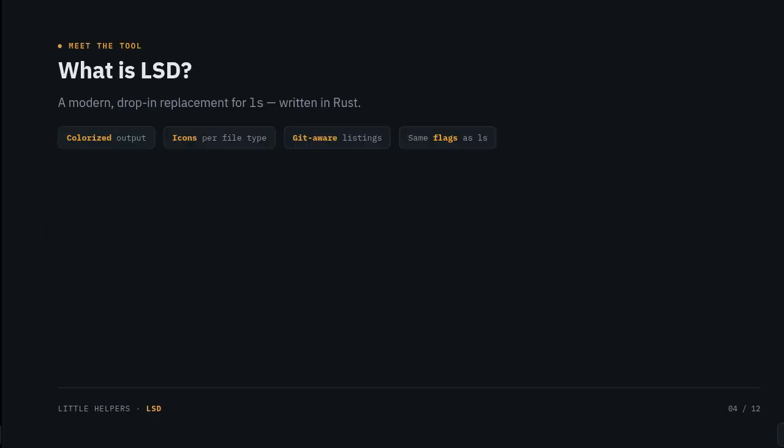LSD stands for LSDeluxe, a modern, open-source replacement for ls, written in Rust. It adds color-coded file types, icons for almost everything, and extra context like Git status, while staying fully compatible with the ls flags you already know. You're not learning a new tool from scratch. You're upgrading a tool you already use every day.